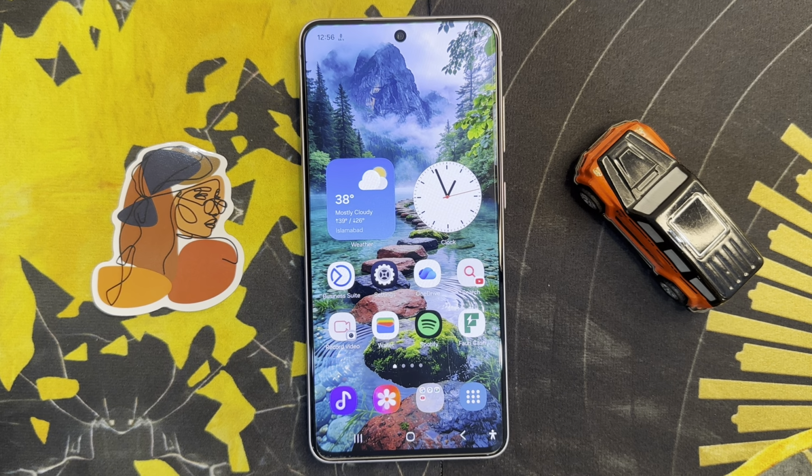Everyone, in this video I will show you how to fix random shut-offs on the Samsung Galaxy A53.